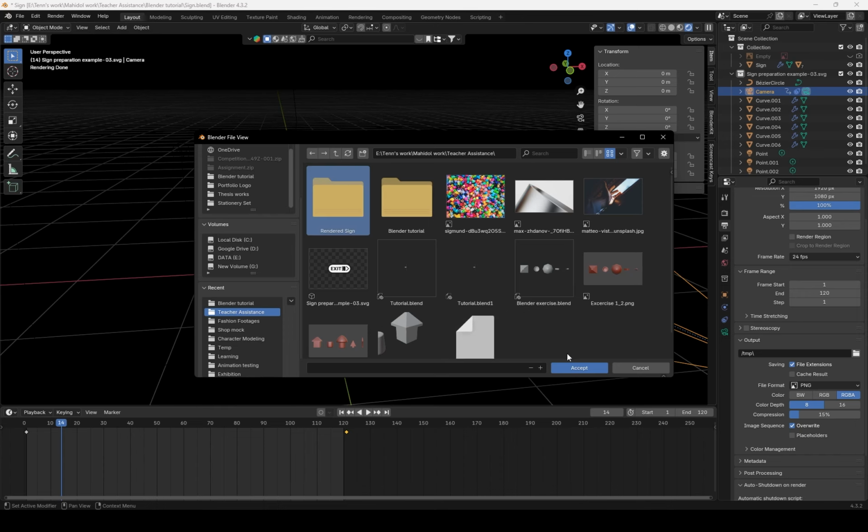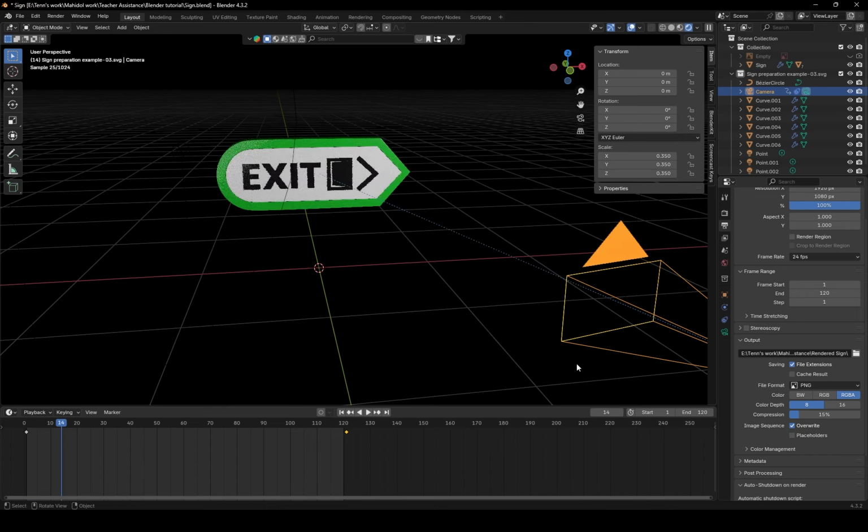And select this folder as the destination. And for the file format, let's pick PNG with RGBA. If we pick RGBA, it means that we will create the alpha if there is no background at the back.